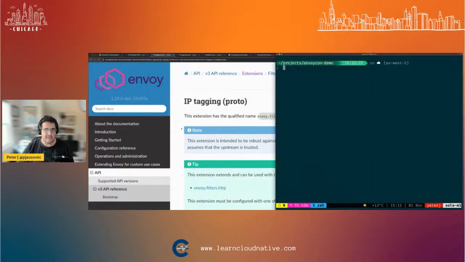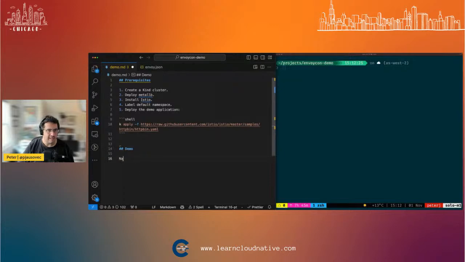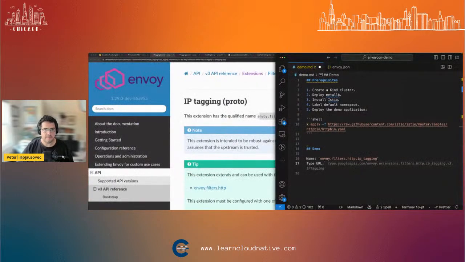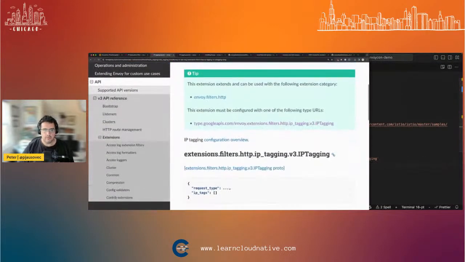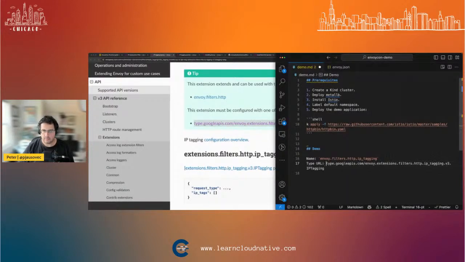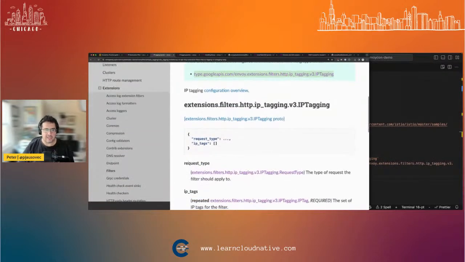So we have the name. Right, so the name of the filter is this. And then we have the type URL. Figure that one out. I move it here. There we go. So type URL. Yep, there it is. And then the actual configuration.